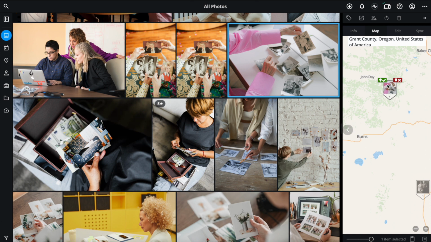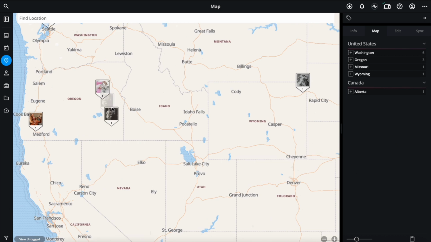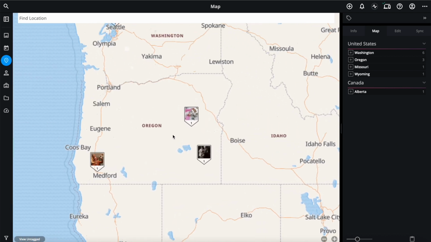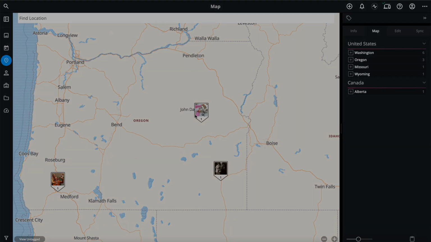Now, Mylio will prompt you to say, yes, this is the correct location, or no, it's not. You can see the exact address will show up in this box right here. We're going to say, yep, that's great. And then we're going to go back to the map view. And let's zoom in to Oregon, since that's where I just placed that photo. And you can see it shows up right here.